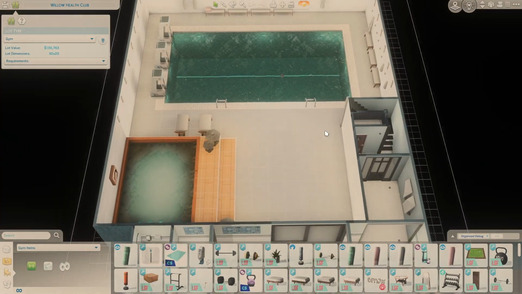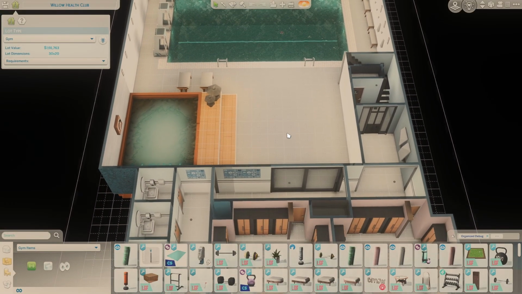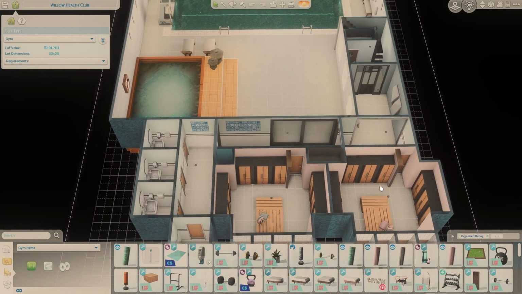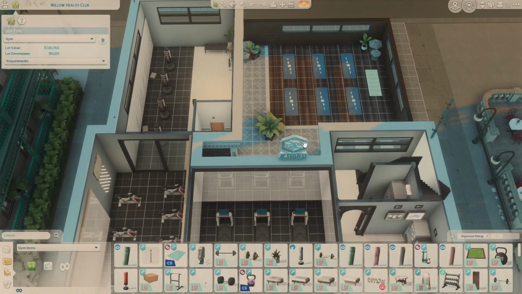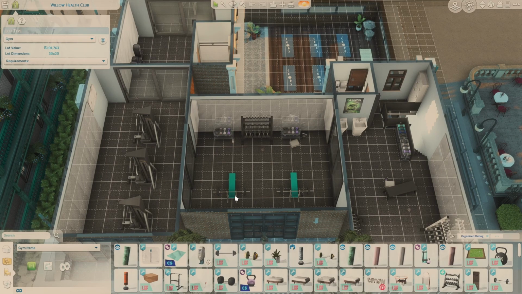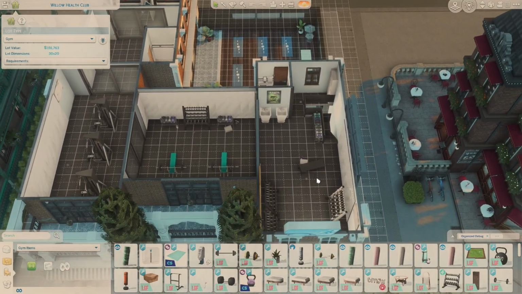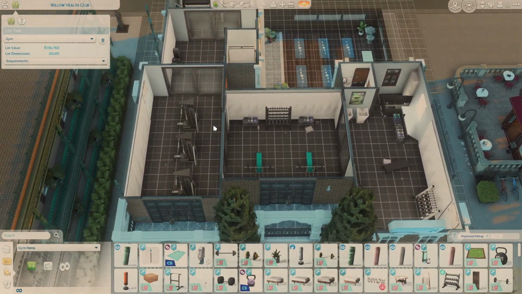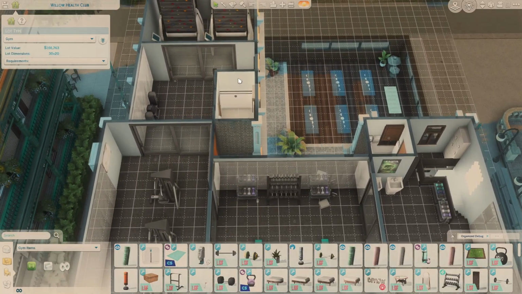There is a bottom floor to this build where there's a swimming pool, so your Sims can use that, as well as the sauna. There's a little locker room, and just the bathrooms and things like that. On the top floor there's more gym equipment. I do have a mod installed that adds more equipment that your Sims can use. So they have dumbbells and kettlebells and just different weights like that they can use, as well as just the normal workout equipment that the Sims has.